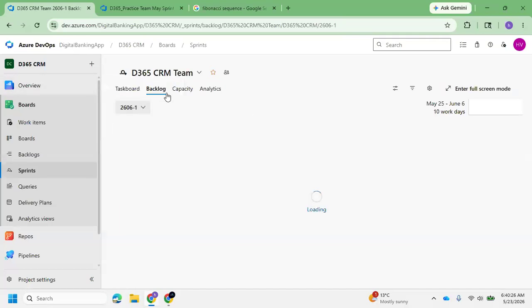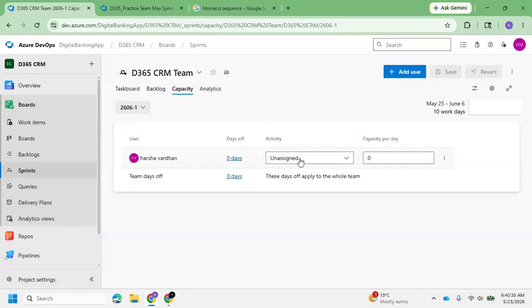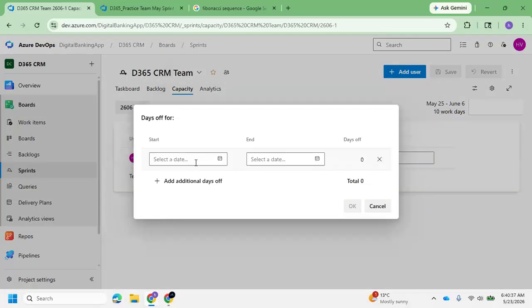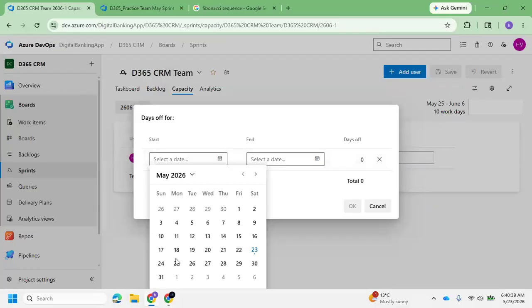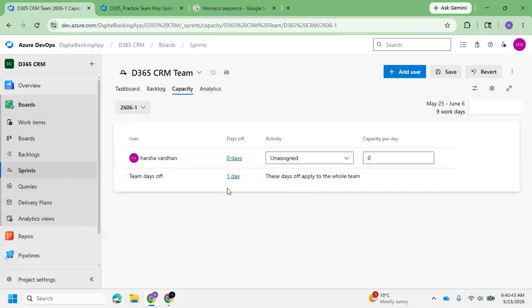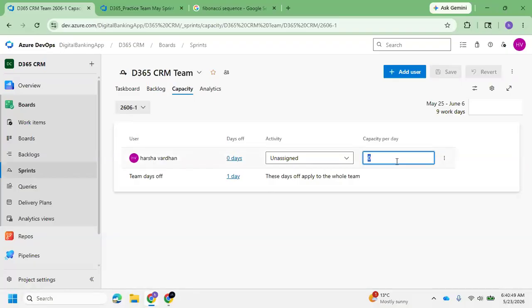Here you will be using the backlog. Right now we have only one backlog, and you can see the capacity: how many hours he can work per day, and whether you have any holidays. Suppose you have a holiday, let's say on Monday, you add it like this. Whenever you add the holiday, the capacity will be reflected. Okay, let's assume the capacity is 6 hours per day.